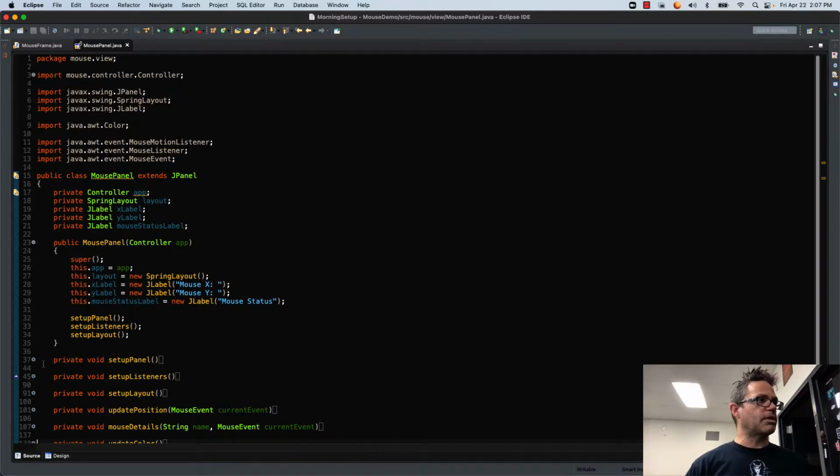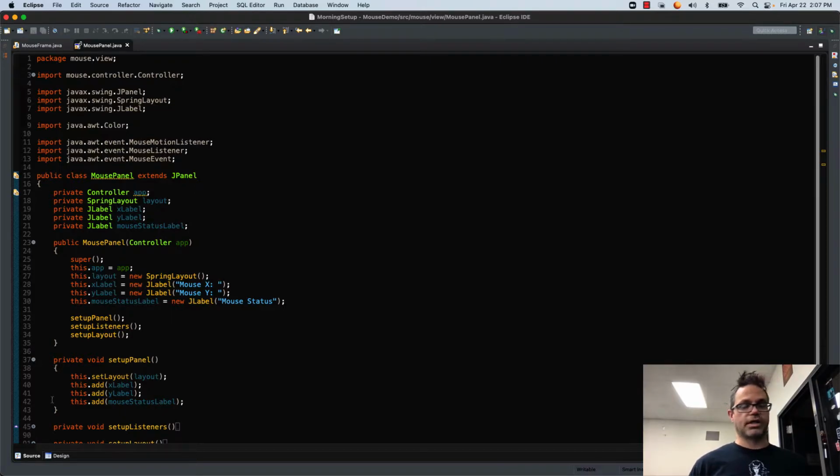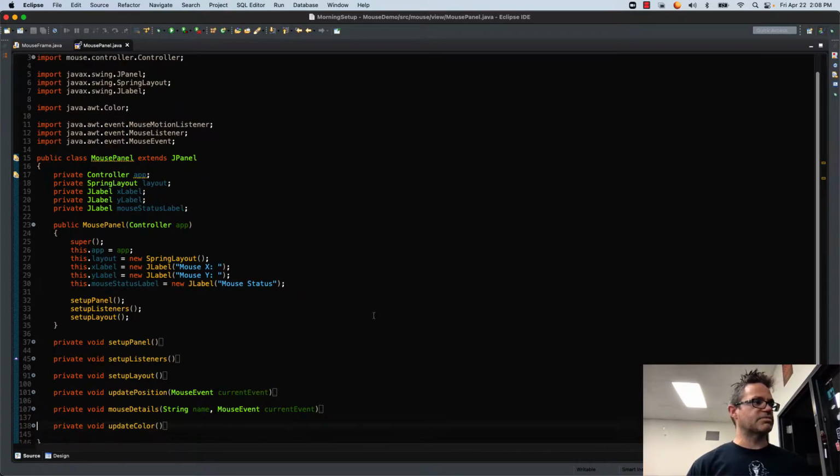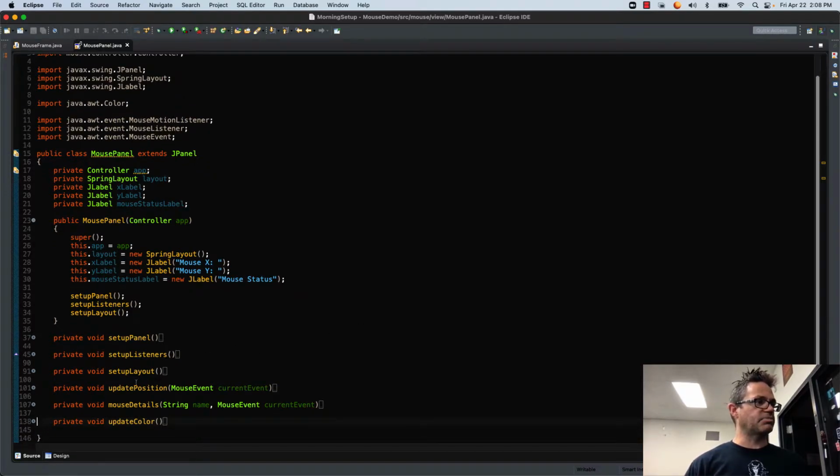Setup panel is going to be really basic. All this one's going to do is just assign our layout. It's going to put the X and Y labels as well as the mouse status label on the screen so they exist. And then my setup layout method is going to place them using the Spring Layout constraints, which we don't have to go over. What we really want to take a look at is we've got some other methods right here. We have our setup listeners, update position, mouse details, and update color. These are the methods that we're going to be using to actually go through the code with this.